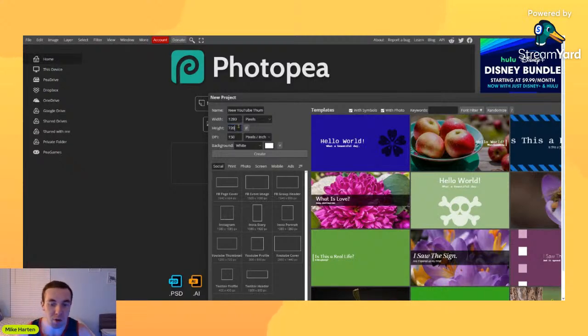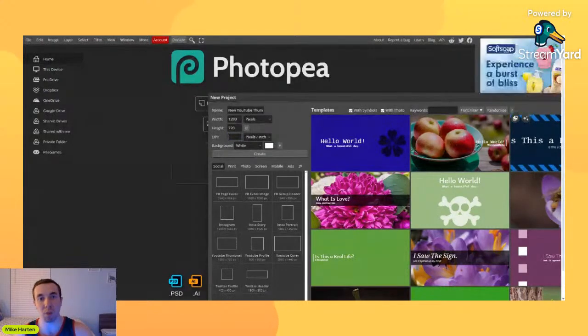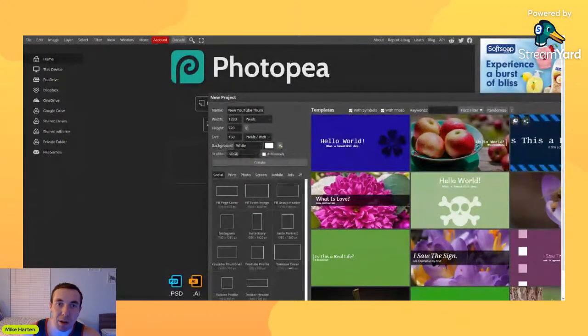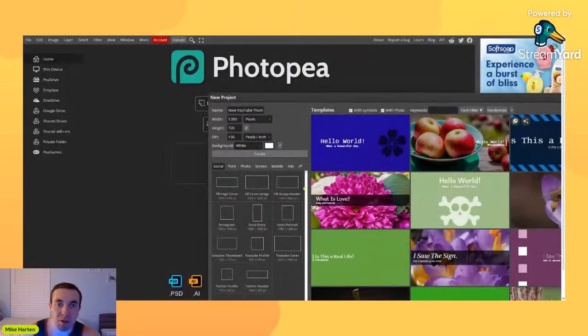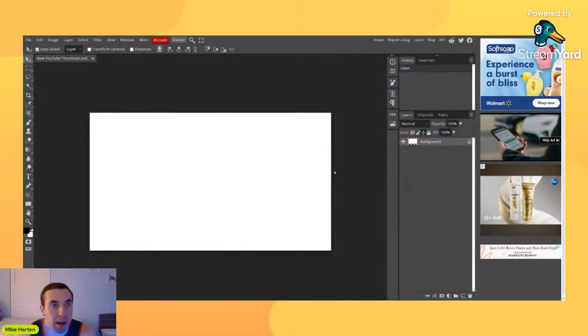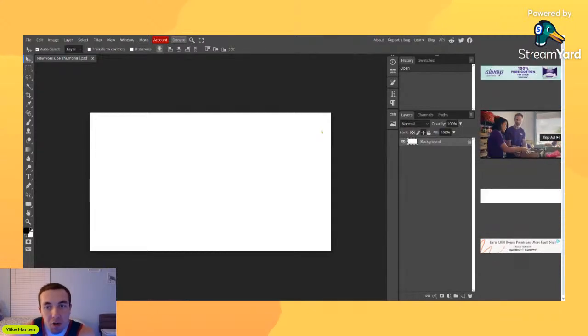Like 72 is kind of like the low end. It usually goes 72, 150, 300. So I would recommend just doing 150. It's going to be the same dimensions. It's just going to take up more space. That's the only downside. And we have a background here. Like we'll just do white. So let's create. And yeah, this is very similar to Photoshop.